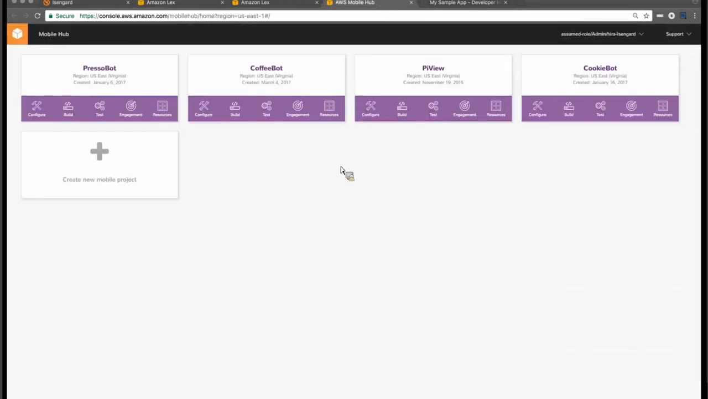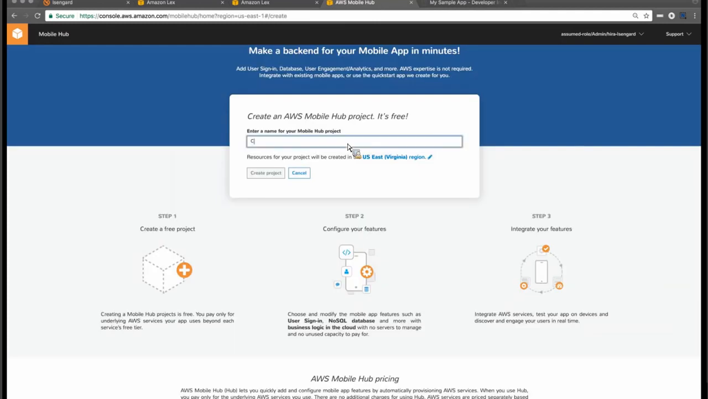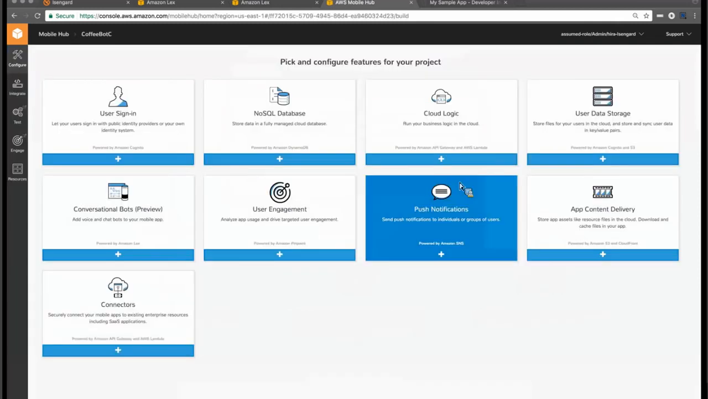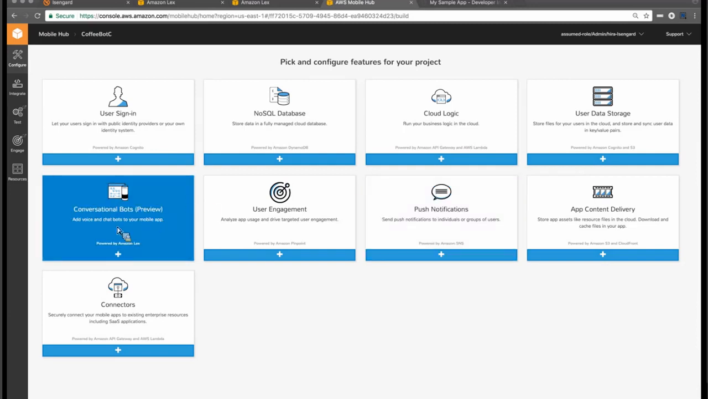So we go over to AWS Mobile Hub here, and we say we'd like to create a new project. We'll call our project CoffeeBot C. And AWS Mobile Hub prompts us for the kinds of features that we'd like to integrate with this new mobile project. We can choose others, but today we're interested in choosing Lex.